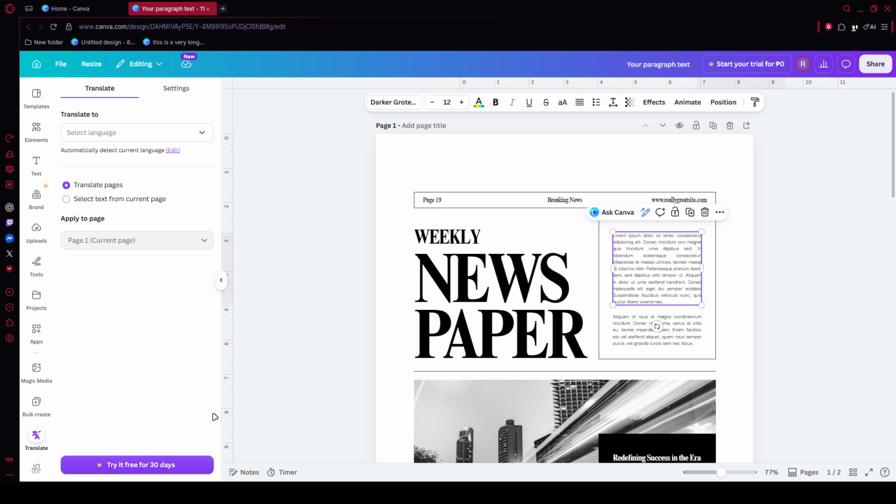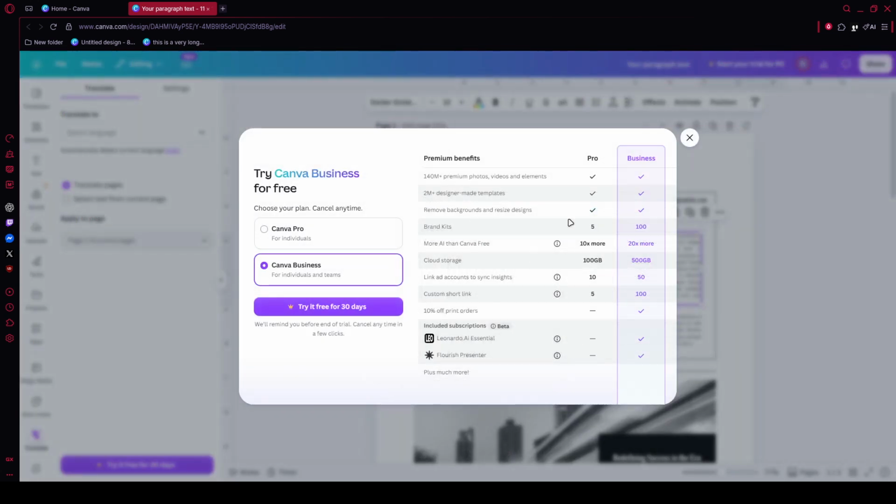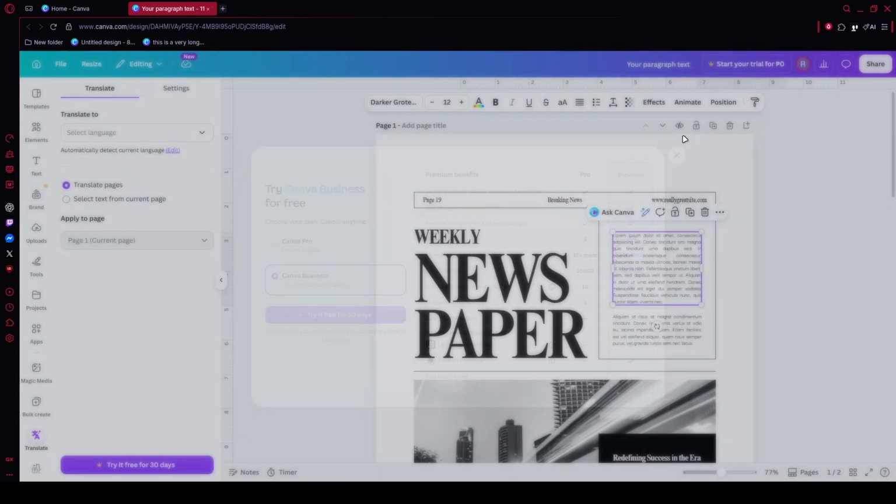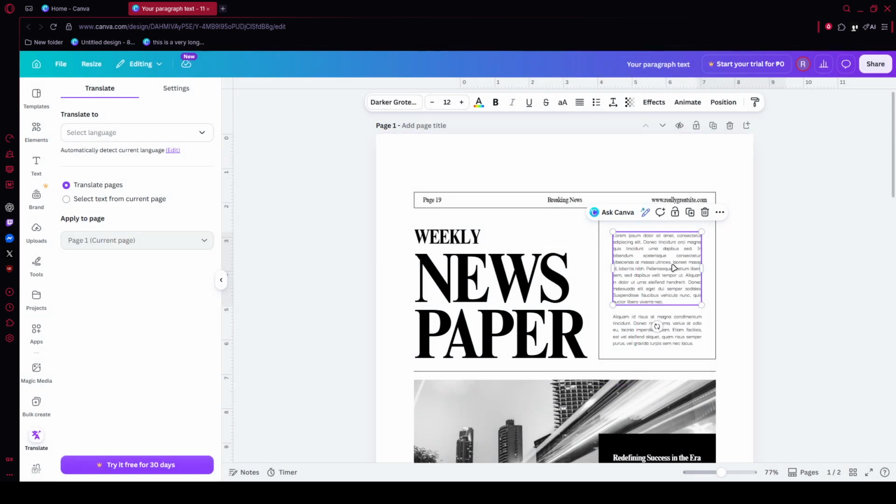Now that the Translate panel is open, go to the field labeled Translate to. Click the drop-down menu and choose the language you want your text translated into. Canva offers a wide range of languages, so just select the one that fits your audience or project needs.